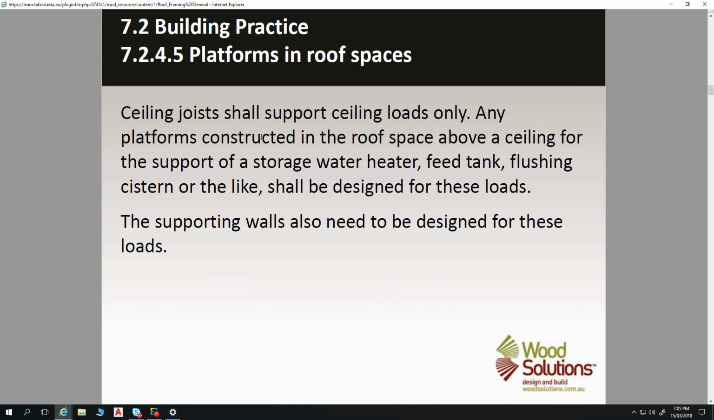The ceiling joists shall support ceiling loads only. Any platforms constructed in the roof space above a ceiling for the support of a storage water heater, feed tank, flushing system or light shall be designed for these loads. Supporting walls also need to be designed for these loads. So you have to take into consideration what sort of loads are going to be imposed in your roof space. Typically we don't include storage water heaters within the ceiling anymore. It's not so much an issue, but the inclusion of solar panels, etc. is.